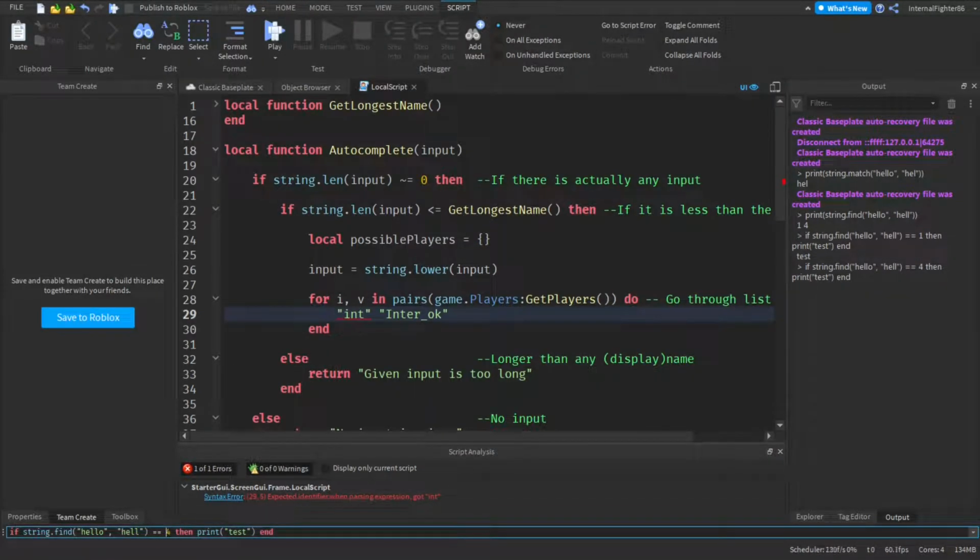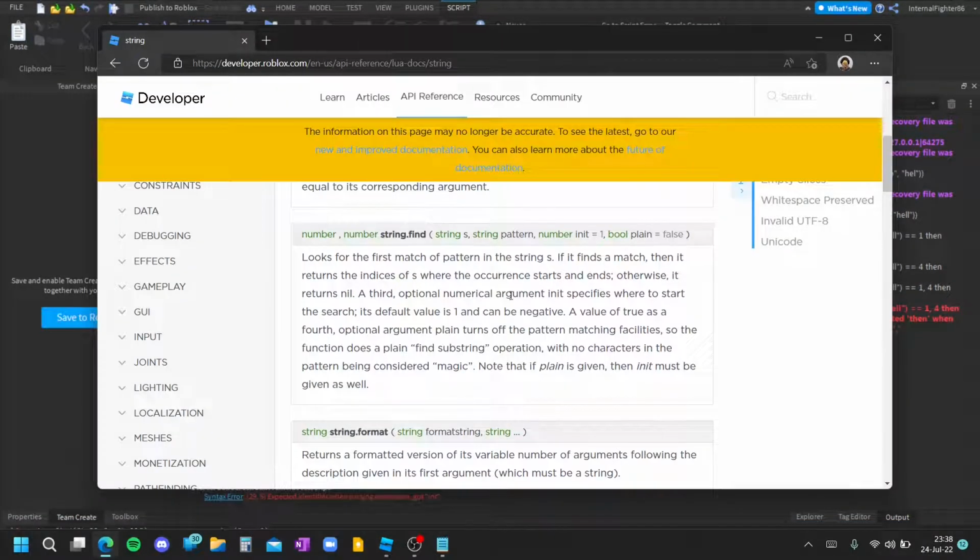Let's see, what if I do 1 comma 4? Okay, no, it doesn't make sense. Okay, we can check the first number. I don't know how to check the last number. Okay, so we don't need the last number, honestly, we just need the first number. Yeah, okay, we can just work with that.